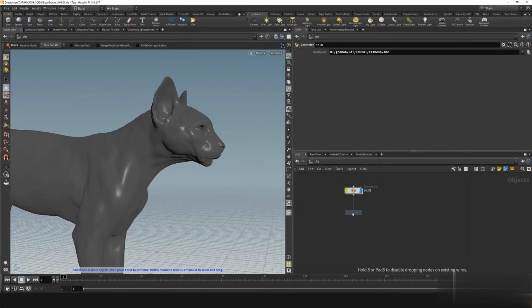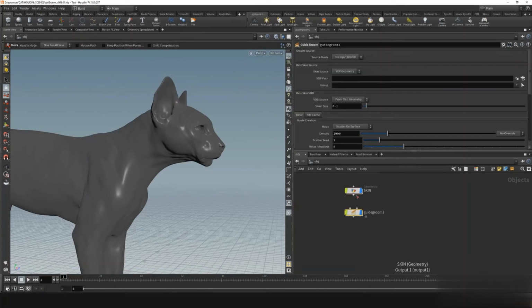And for the guides, we will drop a guide groom. And we will have to set up a couple of settings in there. So we will just call this guides or face guides, based on what region we are currently working on. So the whiskers will have one on its own, the neck will have one on its own, etc. So here we will connect the skin geometry and cancel that by pressing escape.